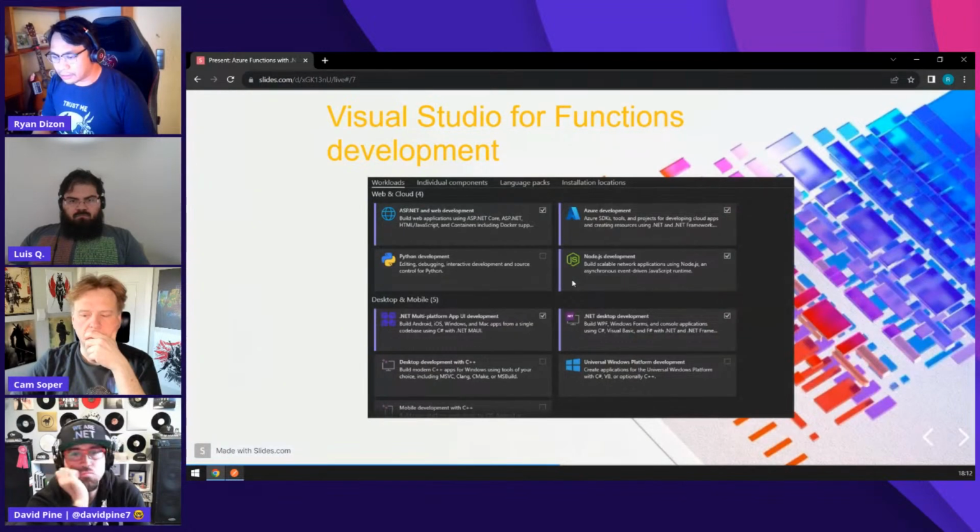So probably the main question here is, how can we start working with Azure Functions? To begin with, you need to have the Azure development workload installed or added in your Visual Studio, so that you will have the capabilities of working with Azure Functions.